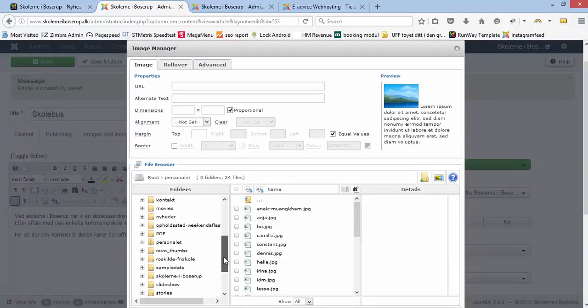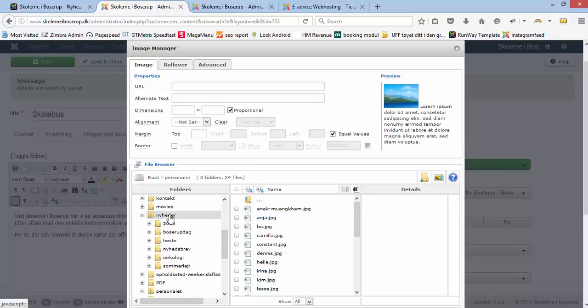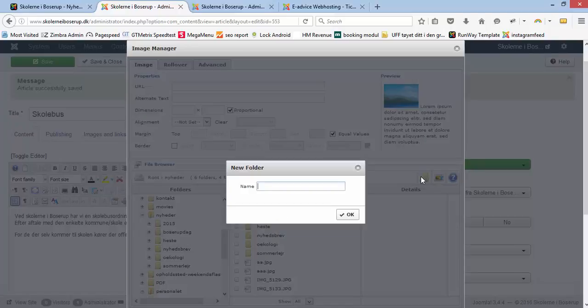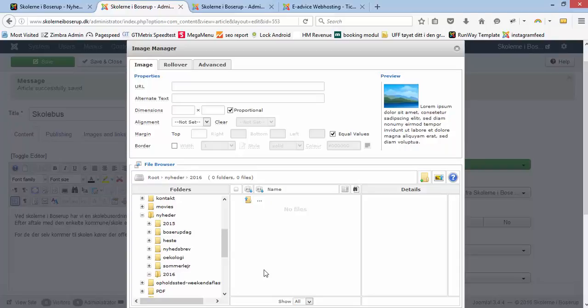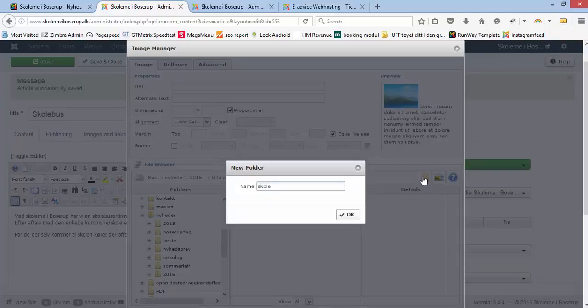Here you have a lot of folders where you could put the news into. What I tend to do is to click on Nyheter. You have a folder called 2015. I will make a new folder that is called 2016. It's just so it's easier for yourself to find the pictures later. And now you have it down here. I click on this and it's empty. I'll make a new folder that is called Skolebus. You must not have spaces or Danish characters in these names.